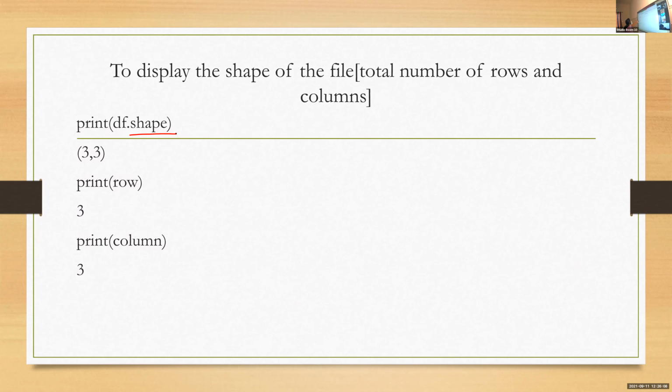print(df.shape) will print the total number of rows and columns. If I want to print the row number only, use row. If I want to print the column number only, then use column. So these are the options used for displaying the shape, that is dimension, row number and column number. If I want to print row number and column number together, use shape. If I want to print row, just use row. Then if it is column, just use column. Okay.